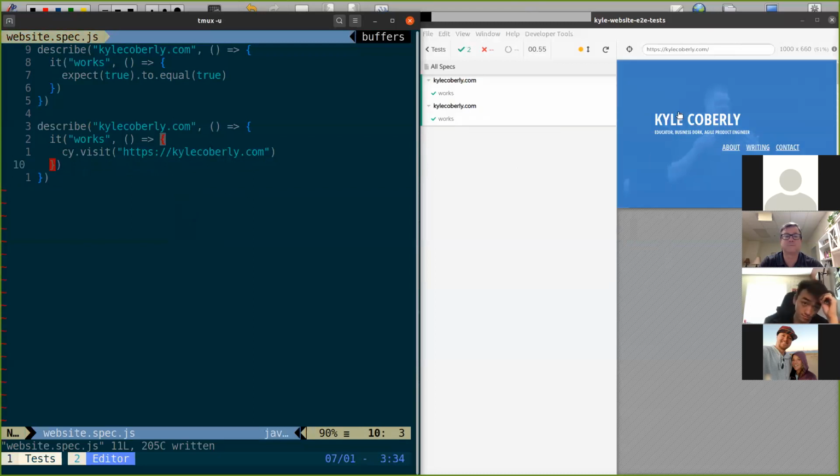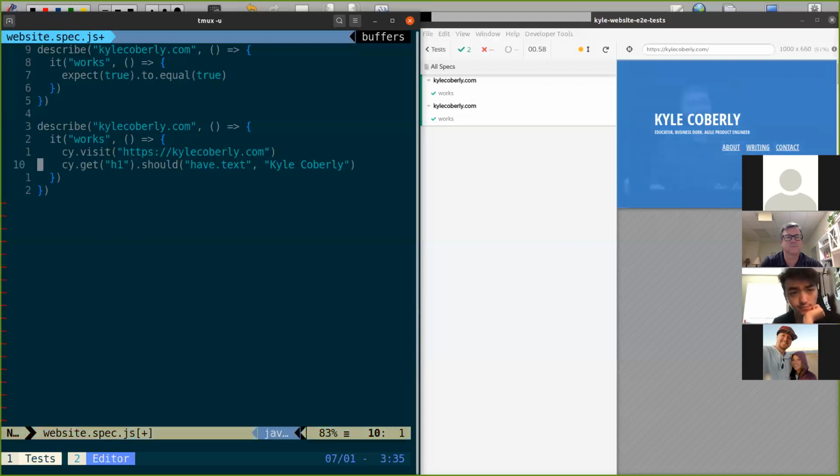Let's say I want to make sure that this has an H1 that says Kyle Coberly. I can say cy.get, and get takes any CSS selector, like h1, for example. And then to make an assertion about that, I can say that it should, and this is saying, all right, what should be true? Well, it should have.text and something like Kyle Coberly.